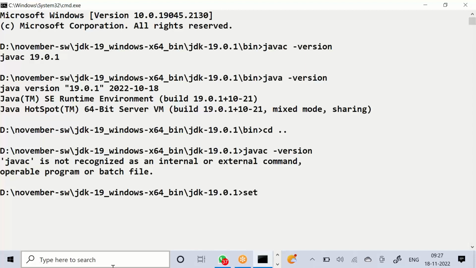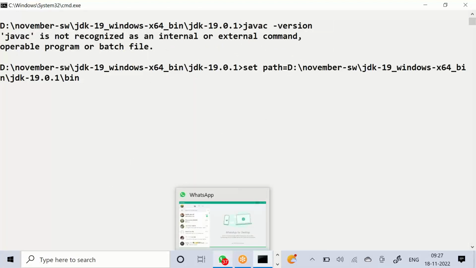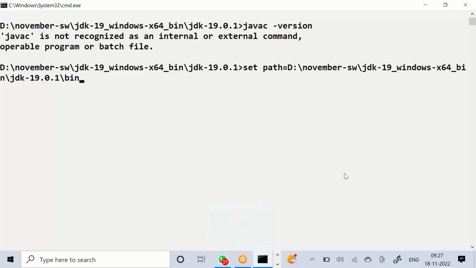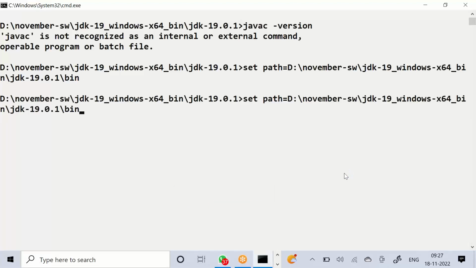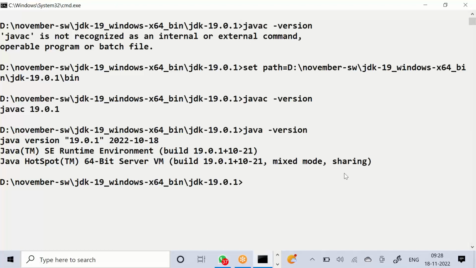To run this command successfully from any location, you need to set a path. Set space, name of the variable, path is equal to, right click and paste whatever you copied. Now you can run the javac command, running very successfully. Run the java command, running very successfully.